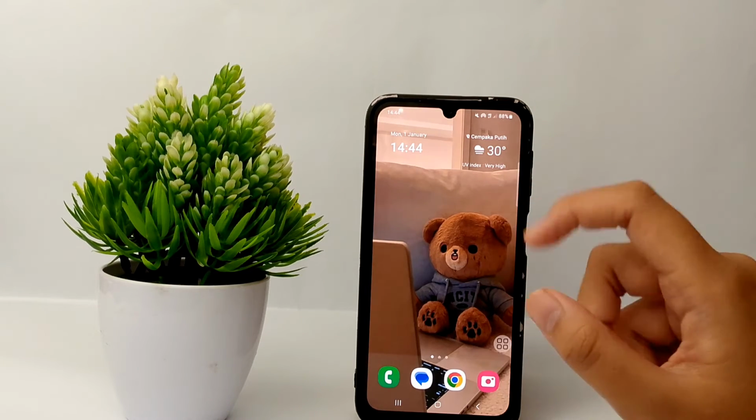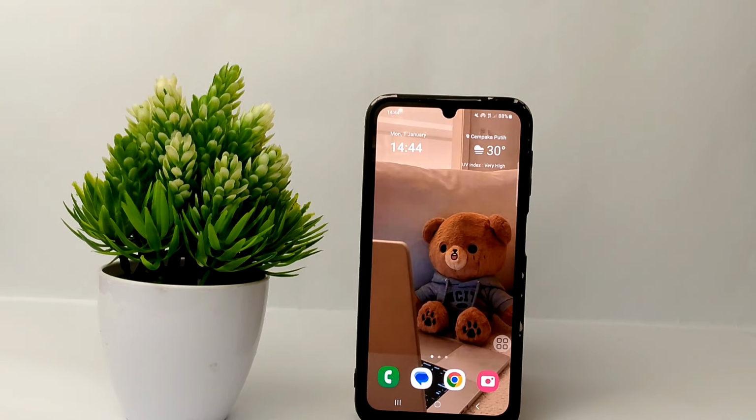Okay guys, so yeah, here's the tutorial on how to set time on Samsung Galaxy A25.